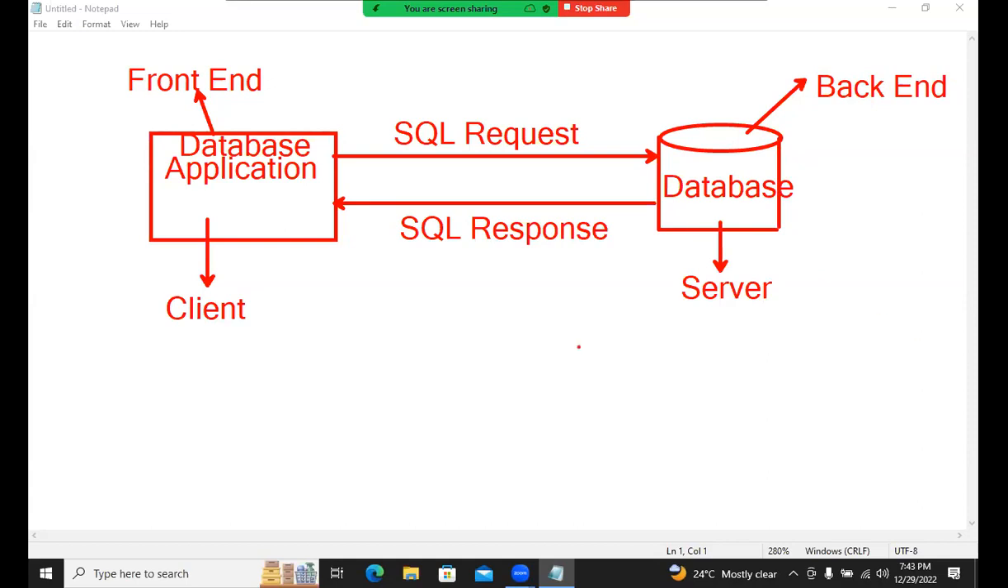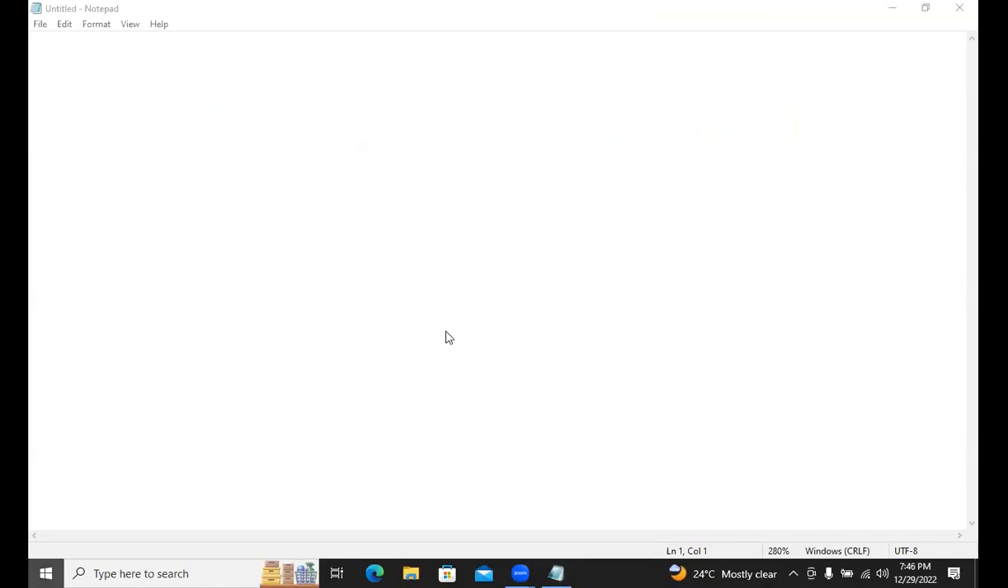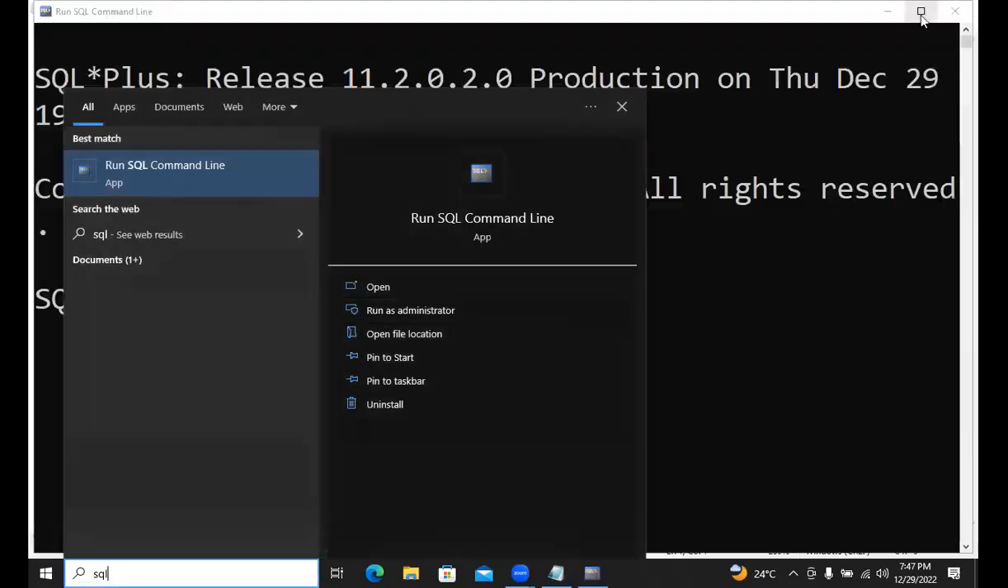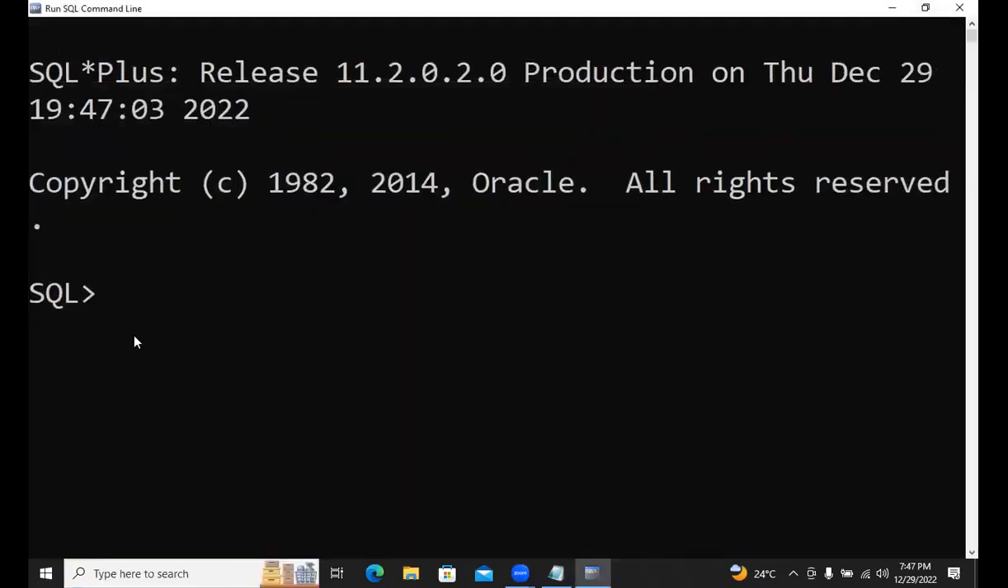Now what we are going to do is develop this application with Java. For that purpose JDBC is required. But the database application is already provided by Oracle Corporation, and that is what we call the SQL prompt. You observe, I'll open the SQL prompt. Now, this is the SQL prompt. Now, what I'll do, see, connect.